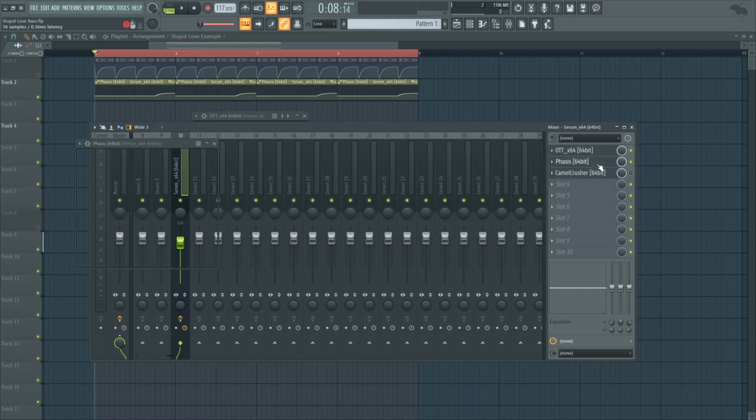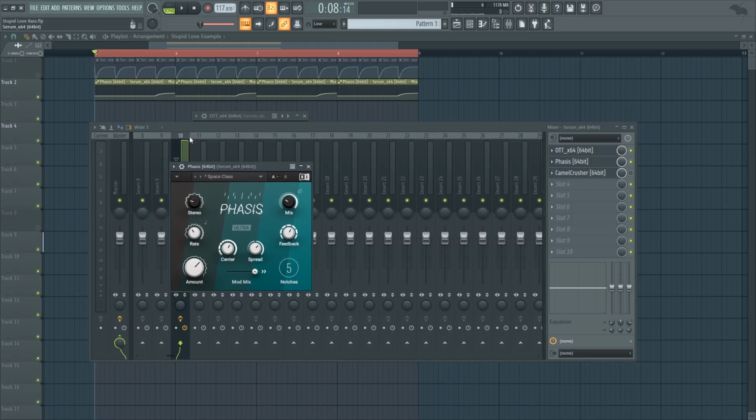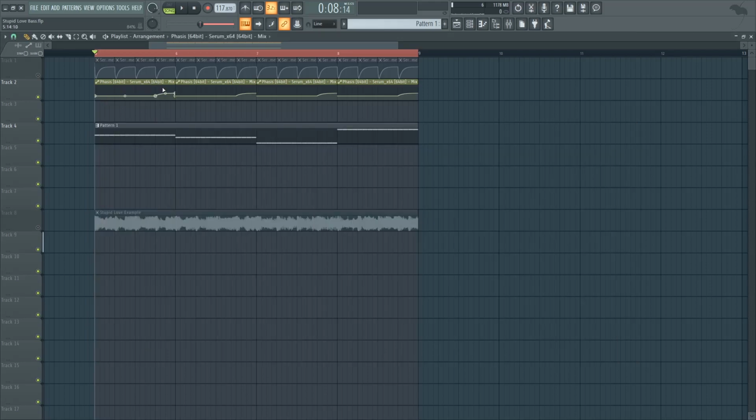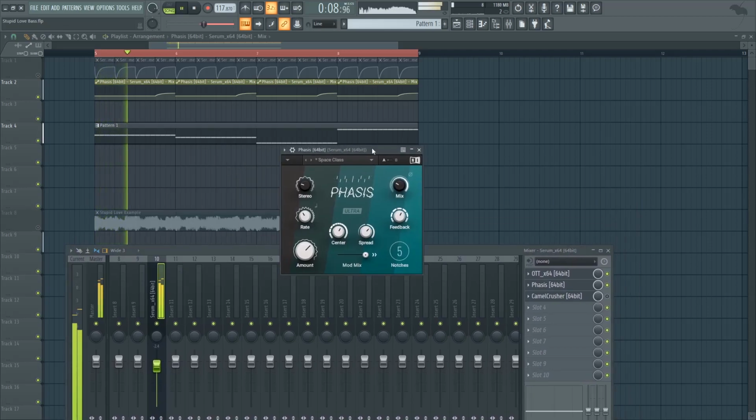And I'm adding another phaser plugin, just a tiny bit. It's mixed at 28% to add some more movement. And notice that at the end of every bar, I'm adding a tiny bit of an increase in the mix amount of our phaser to get some additional nice movement. I've just noticed that in certain parts in the original track, in the final beat, they add a tiny bit of more phasing. So this is there to replicate it.